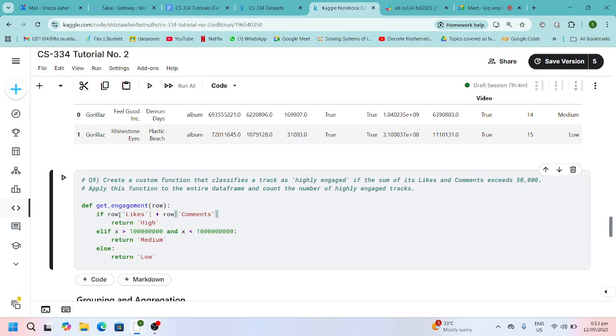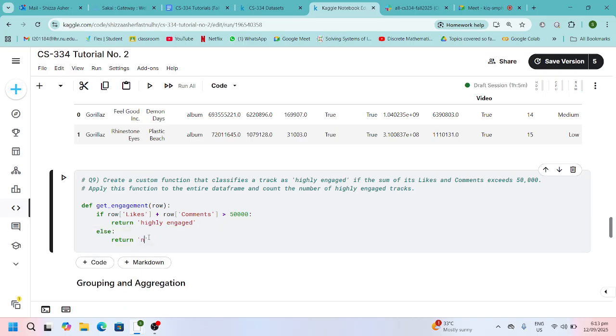comments is greater than 50,000, so I wanted to return highly engaged. और क्या return करता है? ऑलराइट, फिर हम not highly engaged कह देते हैं इसको.